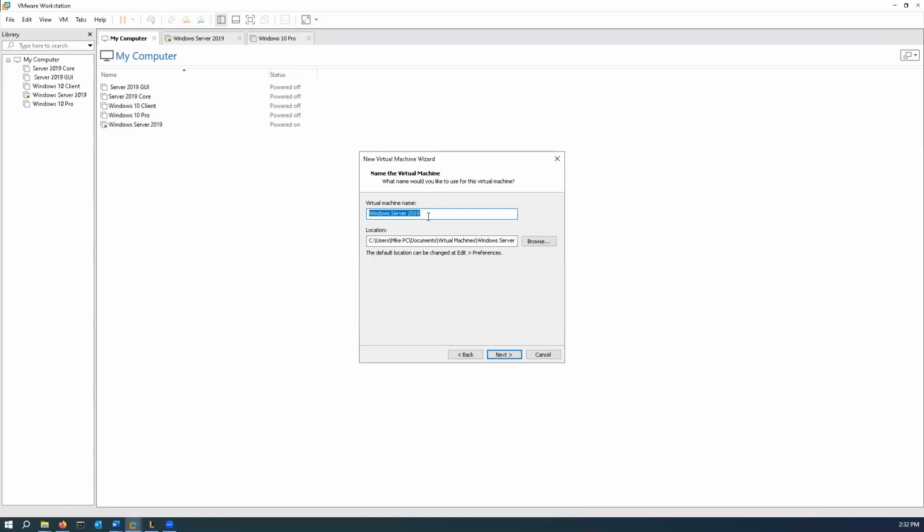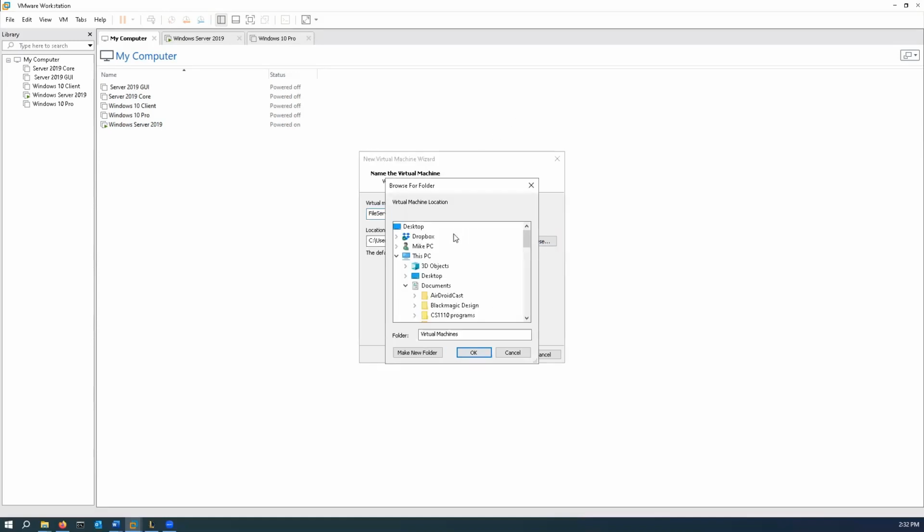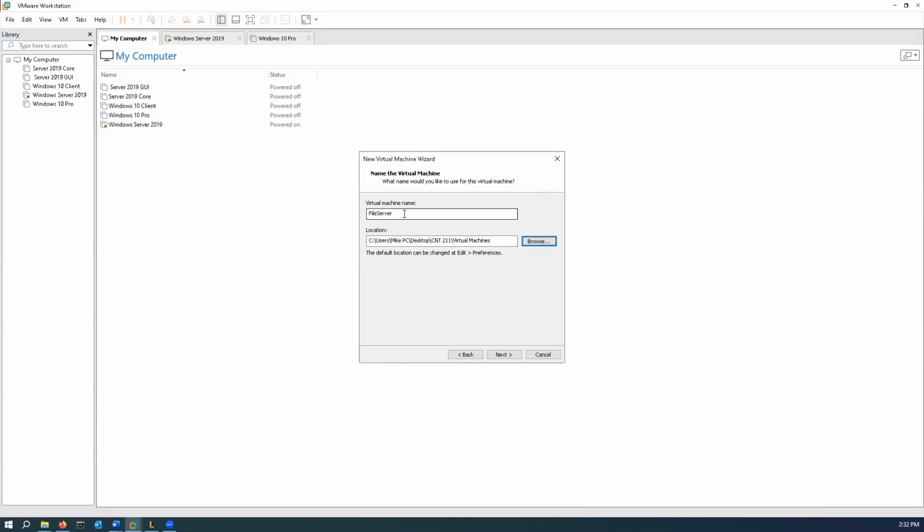We don't. The virtual machine's name, we'll just name this file server. And our location of where we're going to save it is going to be in our CNT 211 folder, whether that's on your desktop or in your external drive under virtual machines. And we're going to create that file server folder based off of the virtual machine. So keep it inside virtual machines, click next, say continue.